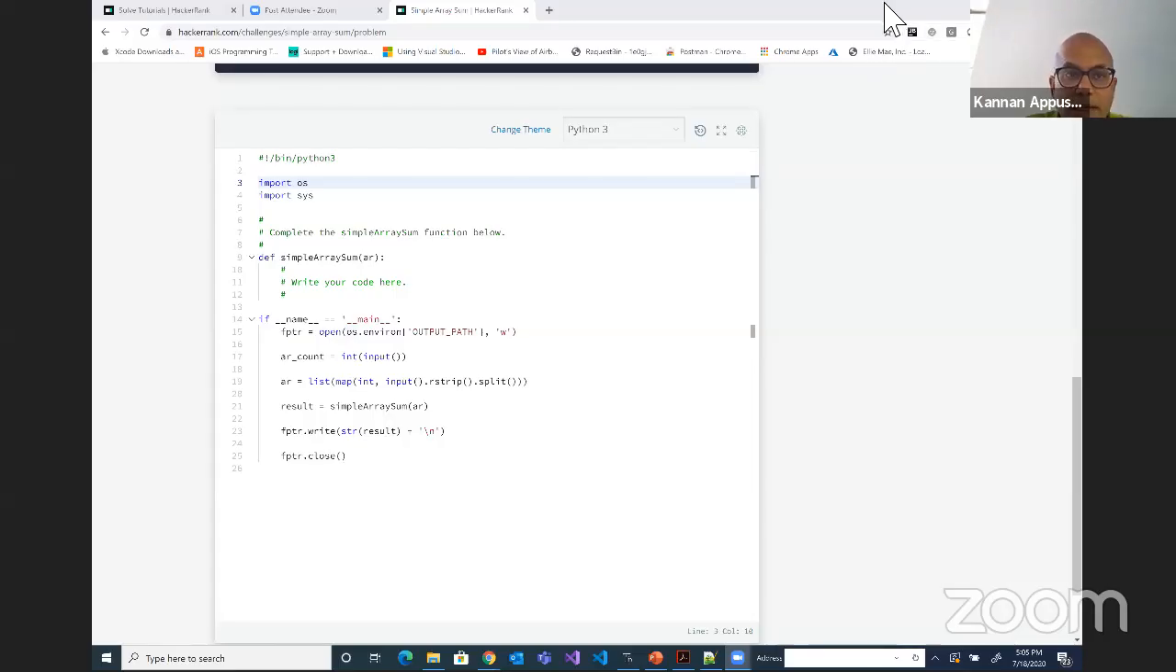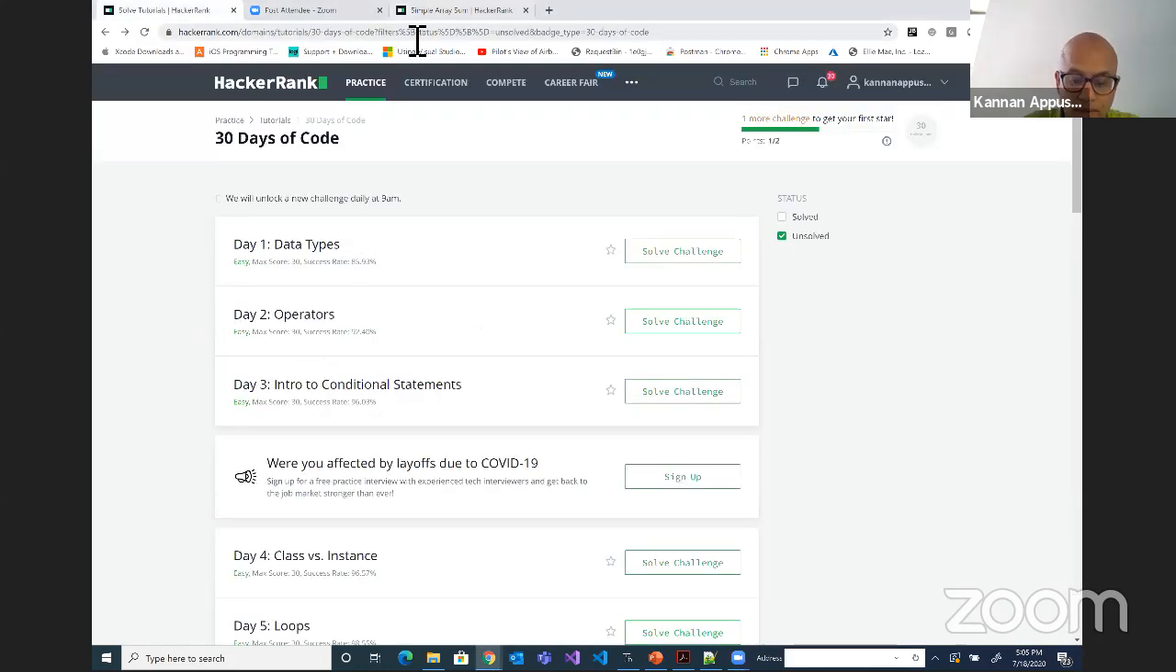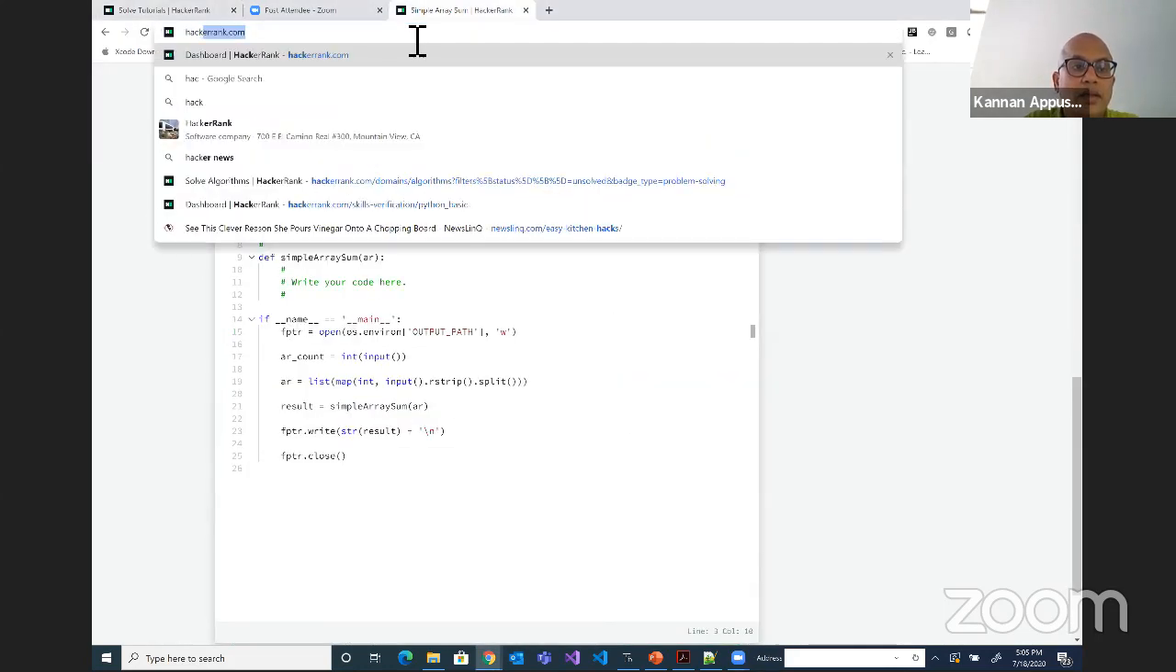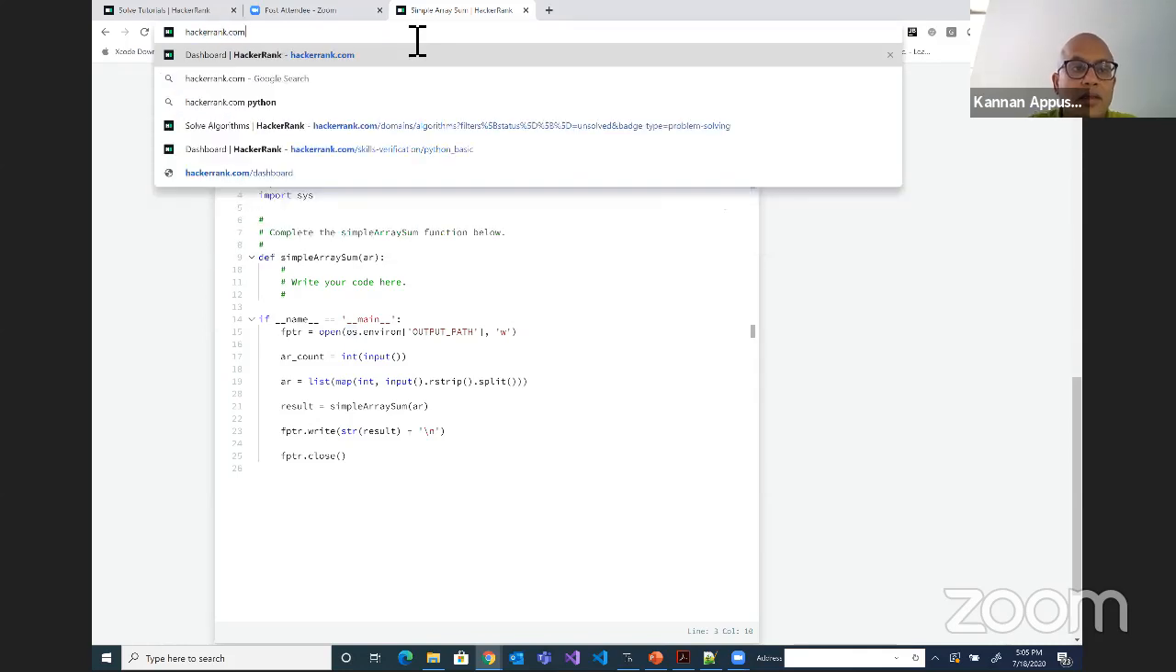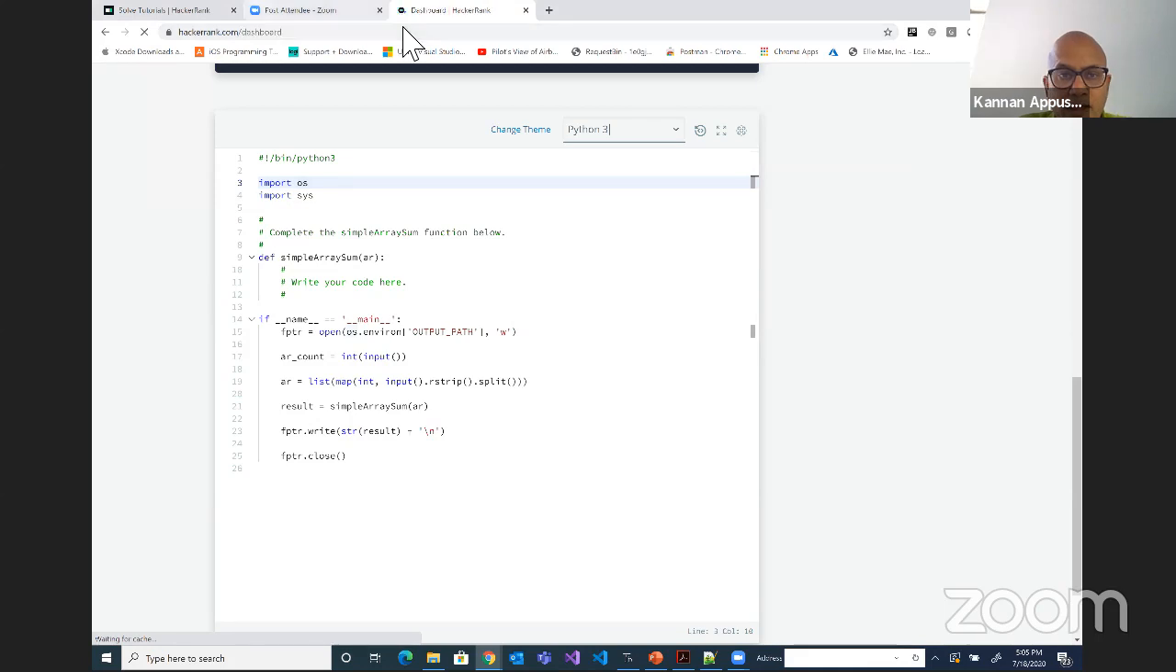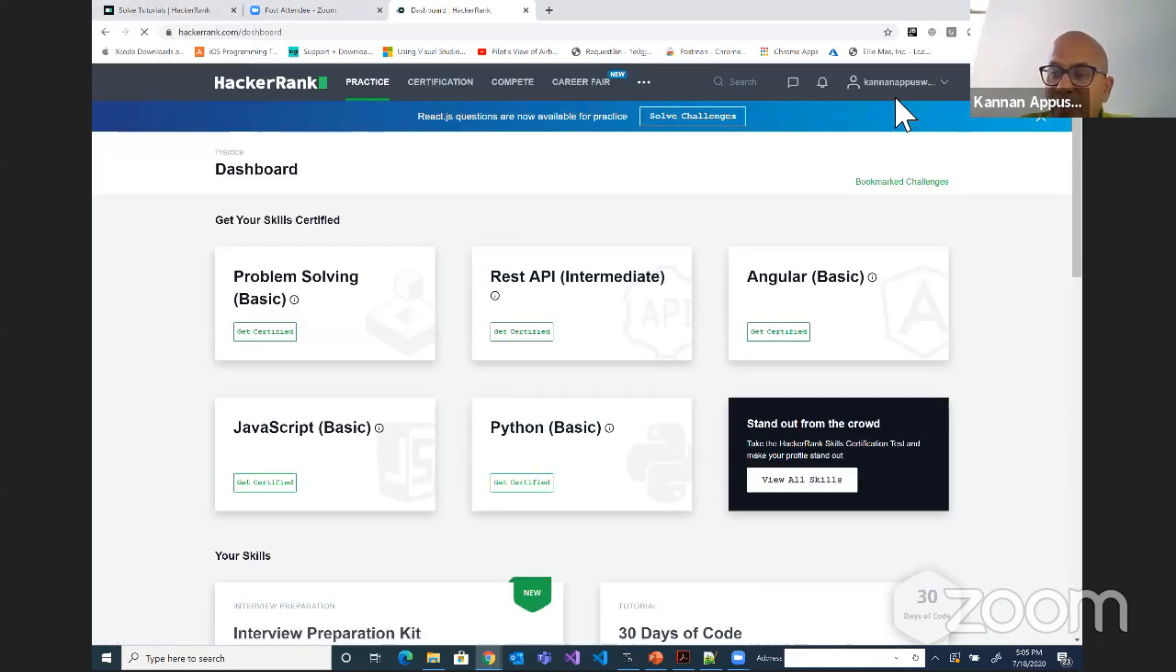So this is the site I was talking about, HackerRank. For example, companies use the site for testing. So here I'm logged in using my Gmail account. I think it gives different ways to log in.